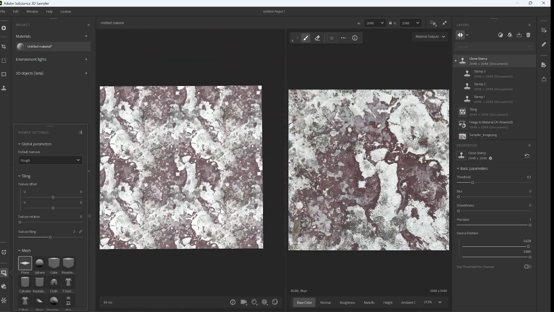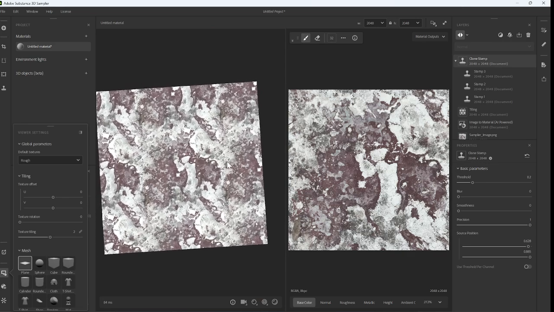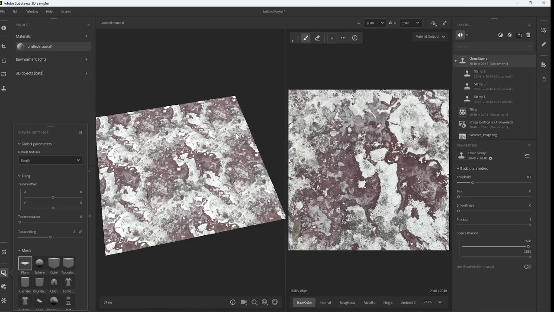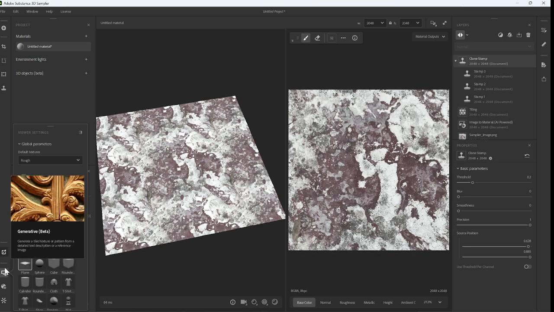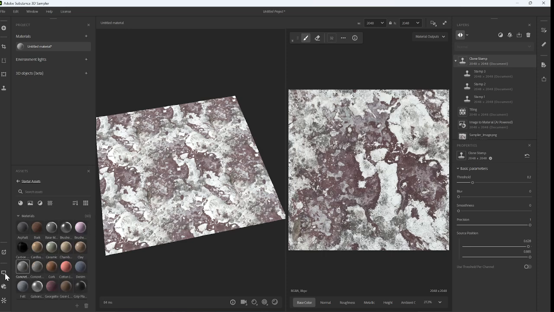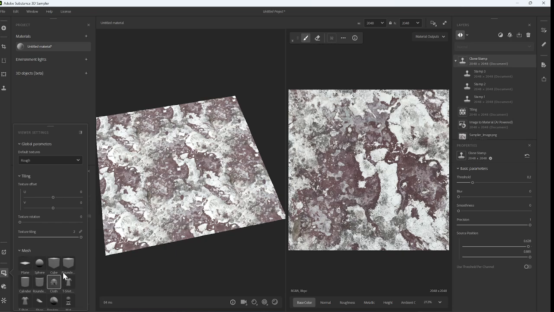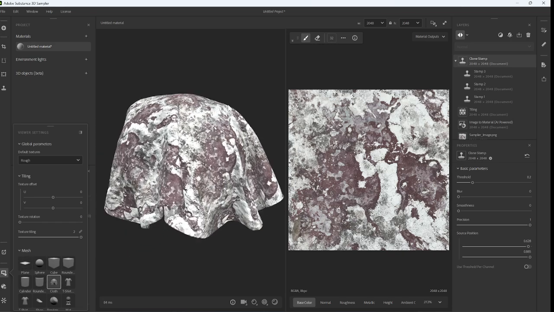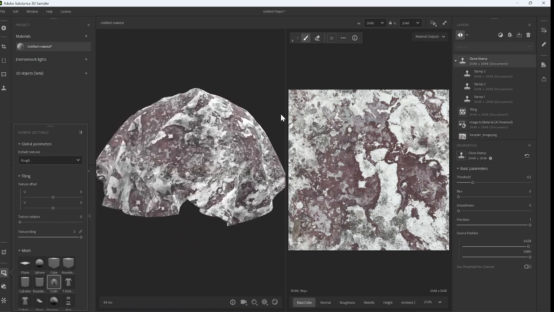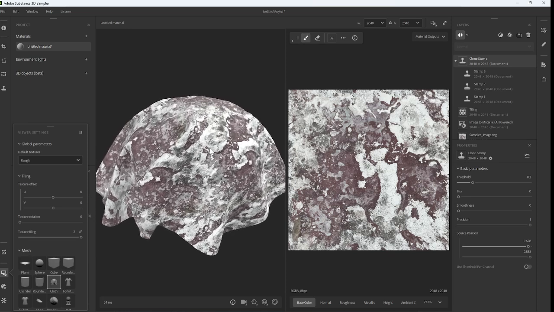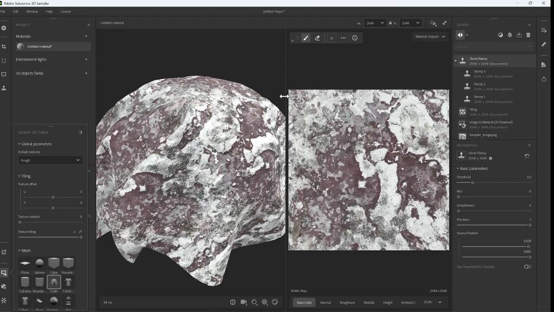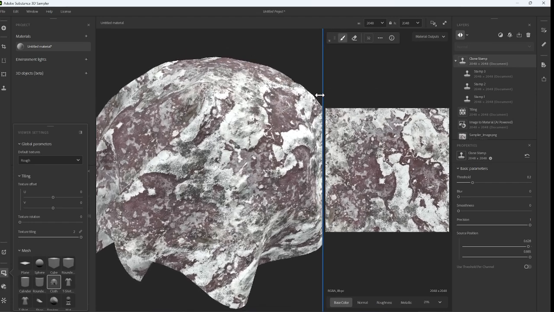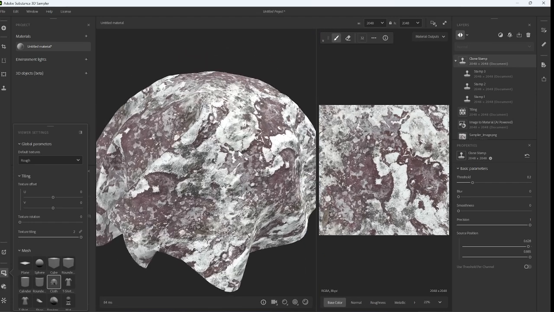And now that we have this base tiling, there are lots of cool things that we can do. I might now change the mesh down here from the plane to something else, maybe like this cloth, so we can see how it's applied to an object. And this is looking pretty good.